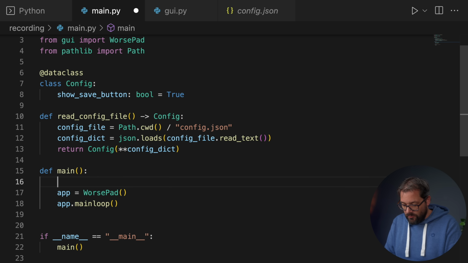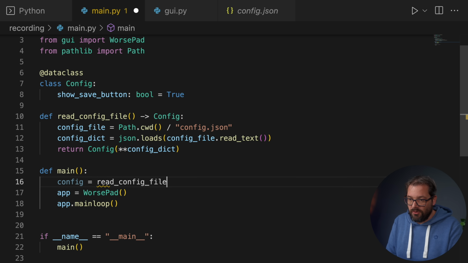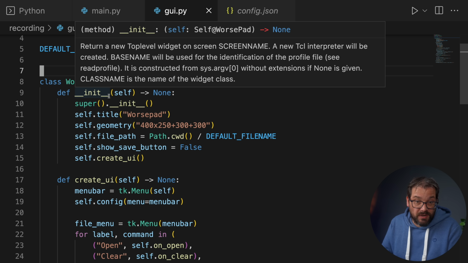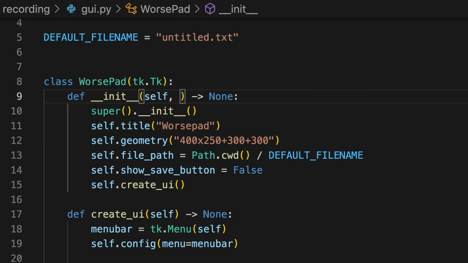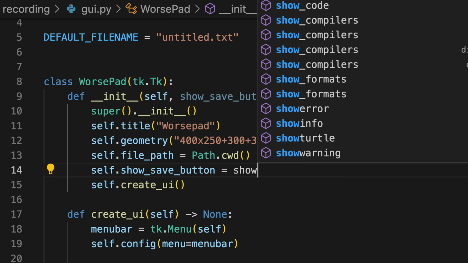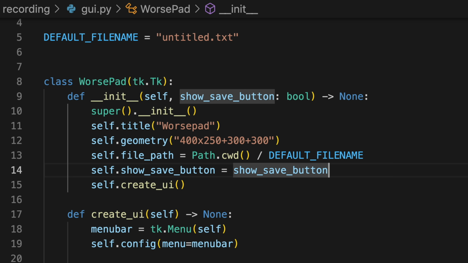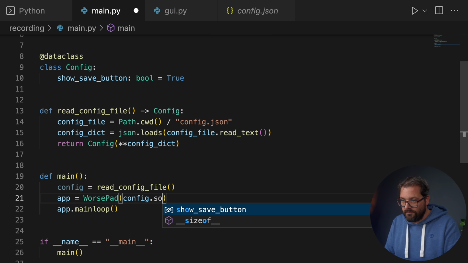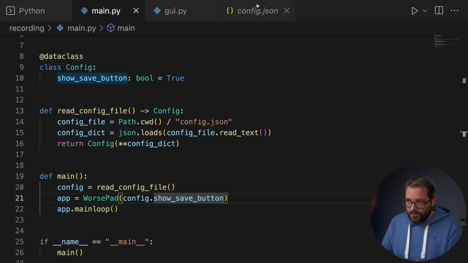So in the main file, we can then read the config by calling that method. And then the next step is to pass the config settings to the WorstPad instance. So in order to do that, we need to change this slightly so that the initializer actually expects settings. So we can let it have another argument, show_save_button, which is a Boolean. And then instead of setting it explicitly here, we're going to store the value of show_save_button here. And then in main, we simply pass that as an argument. Like so.